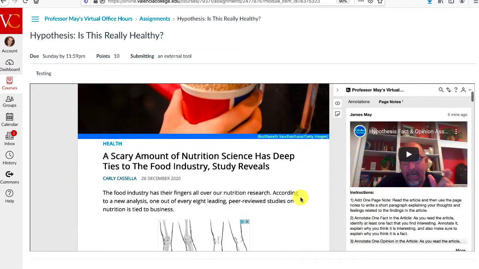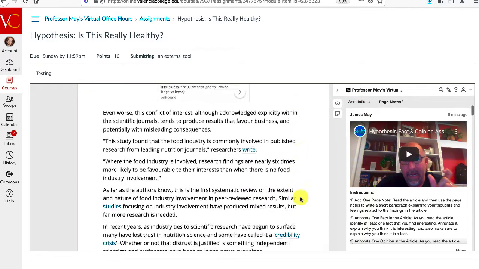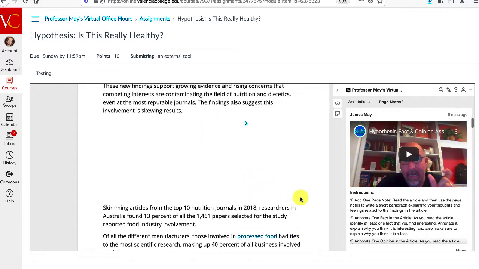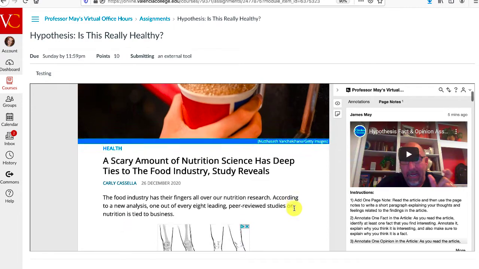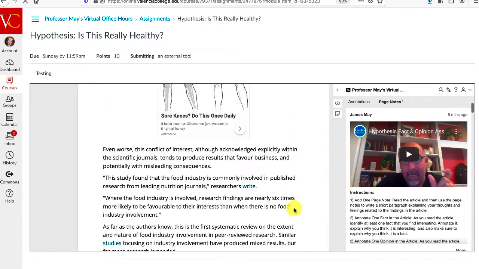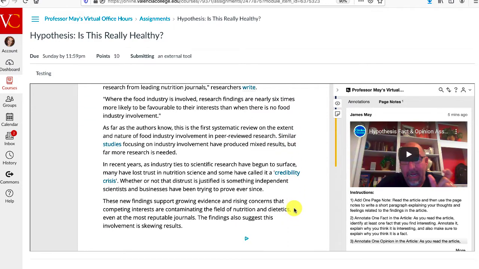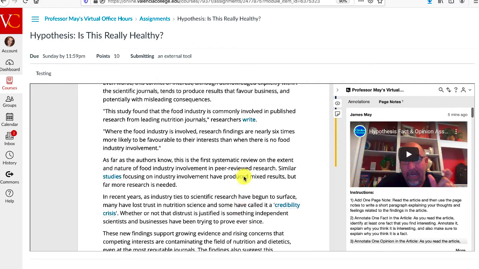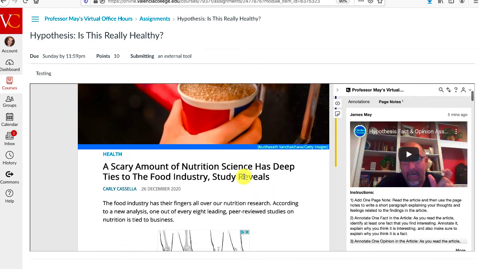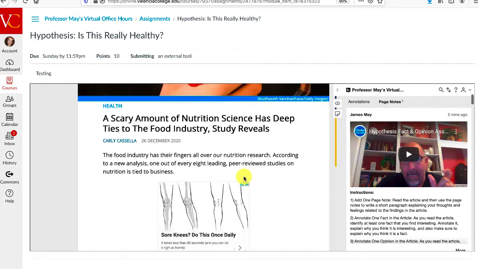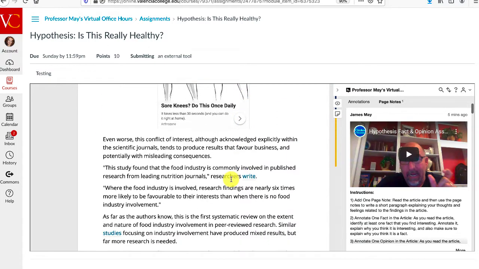In this assignment, I asked students to read this article. It's a short article finding that the food corporations are actually taking part in a lot of the research that's letting us know what's healthy. And so you begin to wonder if there's bias there, but more importantly, we're looking at facts and opinions. The students are supposed to read this, and when they've read it, they're asked to make a page note.